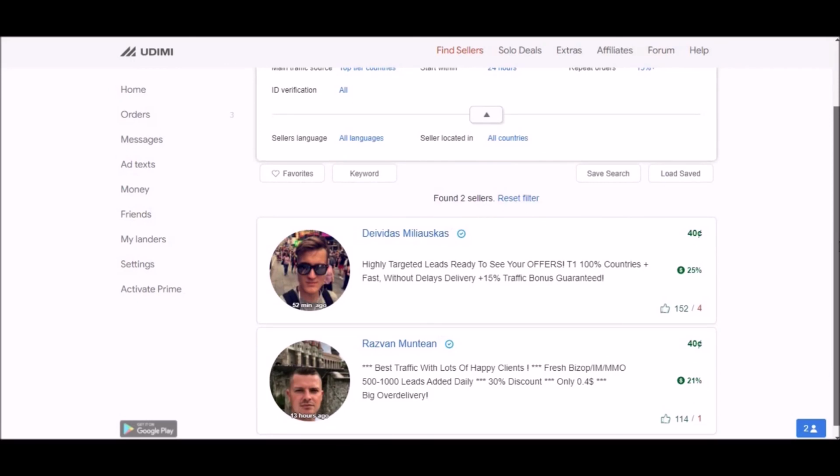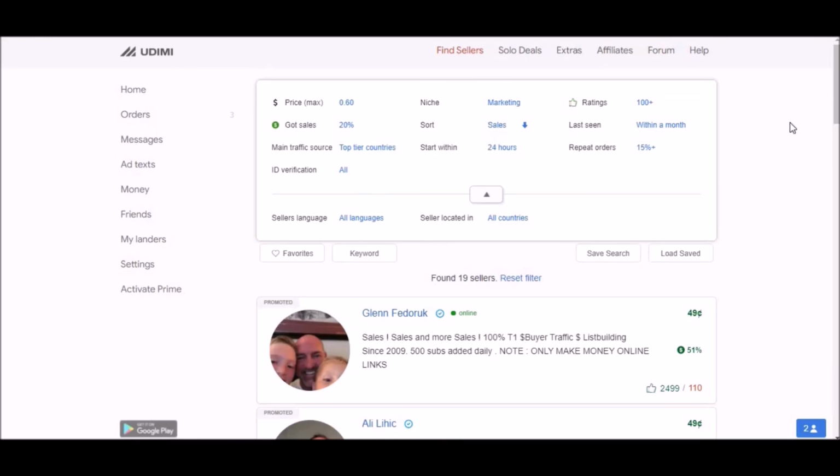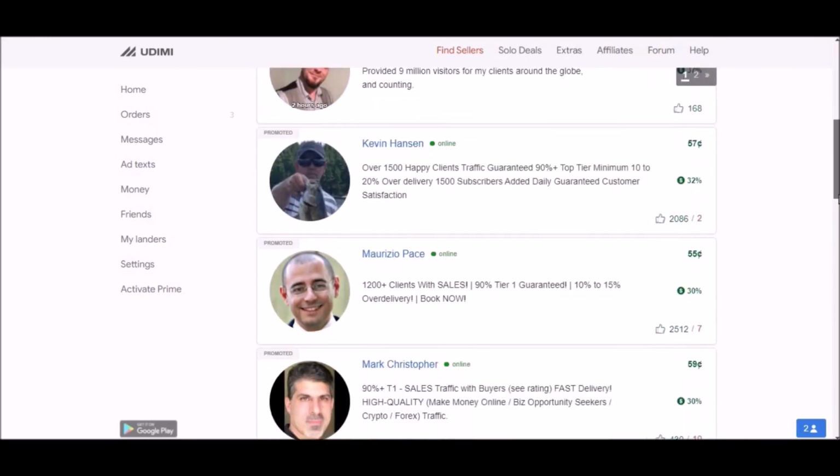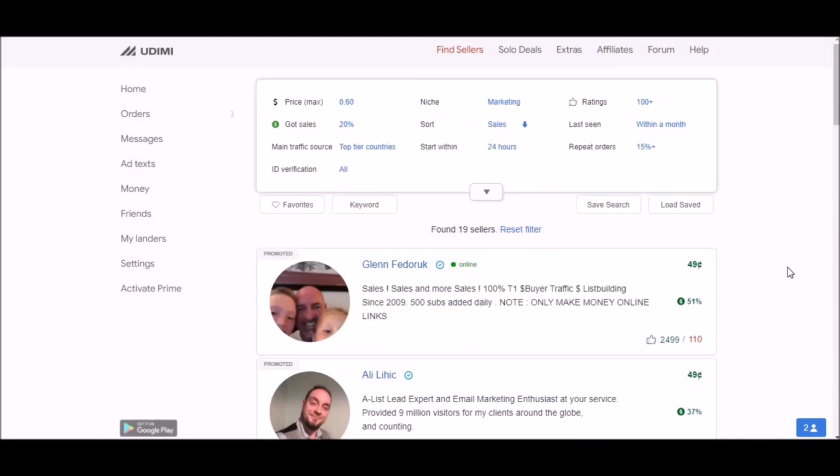The only reason why you see 2 here is because I've had it on the lowest amount of price per click, which is 40 cents. Now if I increase that price to, let's say, 60 cents per click or 60 cents per visitor, you can see here there's way more sellers that have appeared, and they all have more than 15% repeat orders or repeat purchases from their customers. So Udemy is a great place for you to get traffic. It's a great place for you to get traffic fast, and as you've seen, you can get traffic within 24 hours.